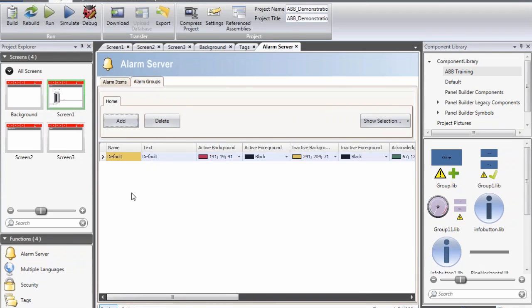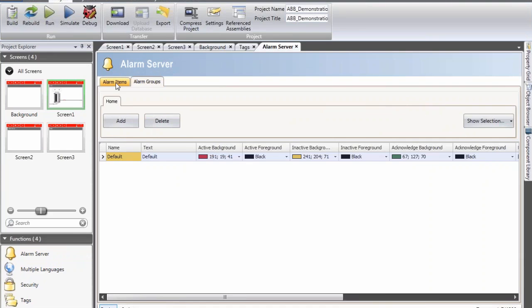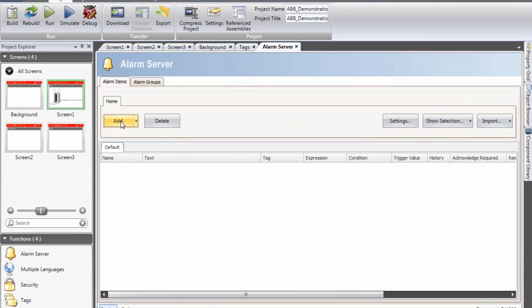Alarms can be divided into different alarm groups. There's a default group. I will leave it like this, but as you can see, it's possible to add a number of additional groups to the software. I select the Alarm Items tab, click on Add. I can then type in the text that should be displayed for the operator. In this case, tank level is greater than 75%.